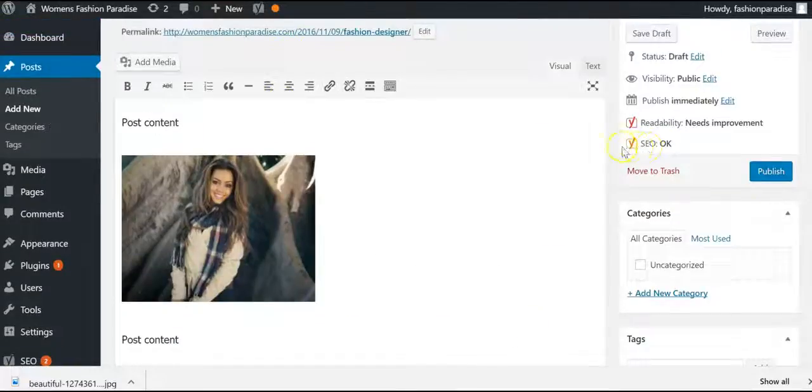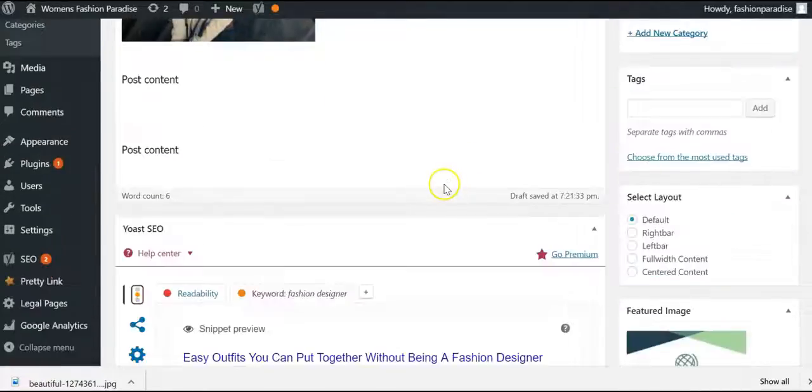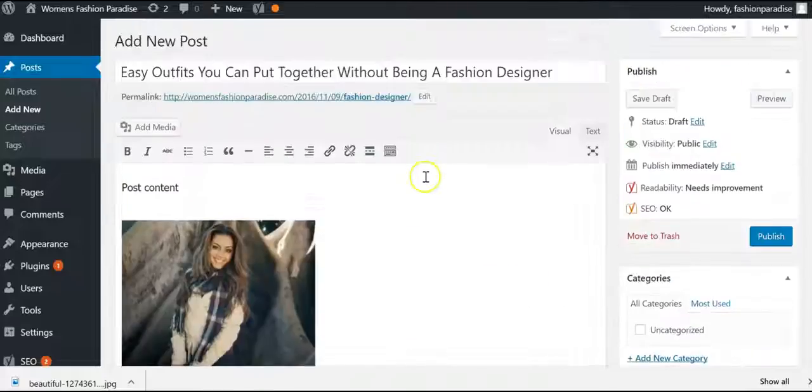So right now we're orange, SEO okay, but when this says SEO good and this Y is green, that's good. And the readability, you usually always want to make that green. Once you fill in the post, it should be green. And that's how you go about setting up your first post. Hope that makes sense.